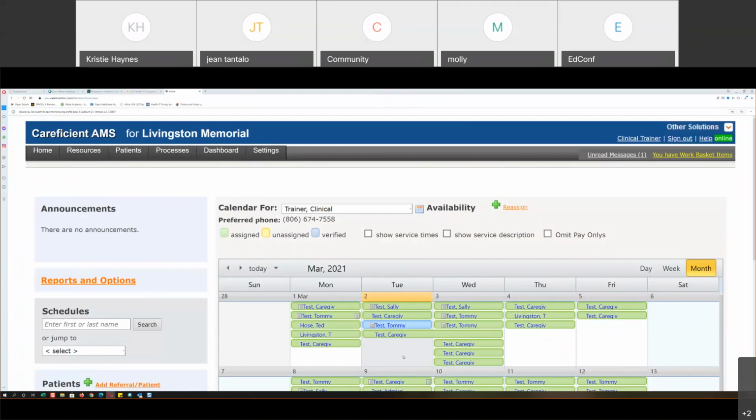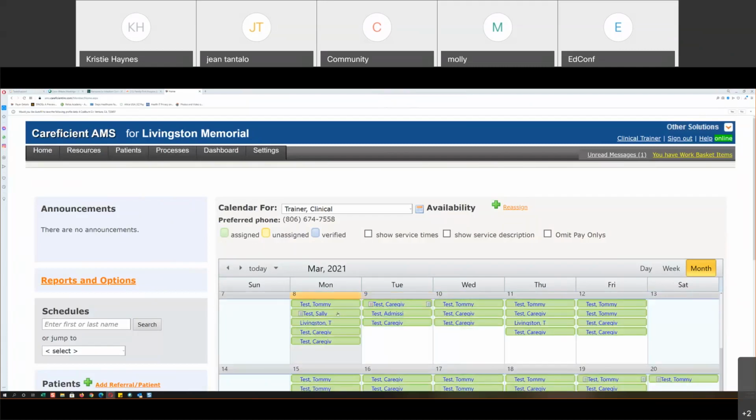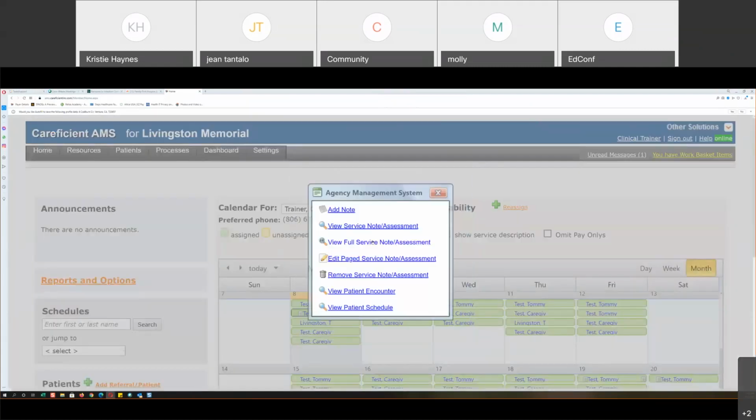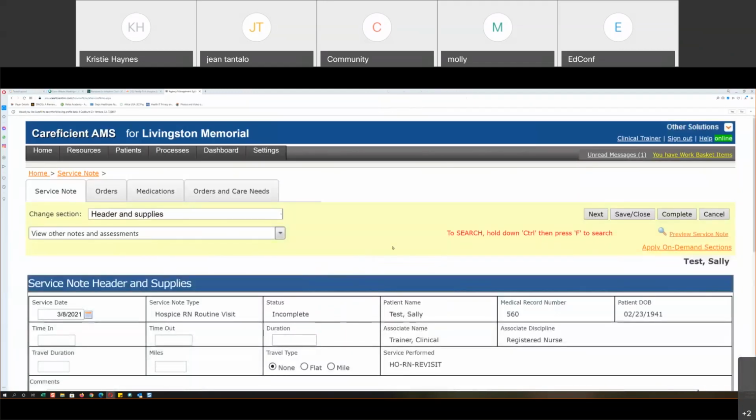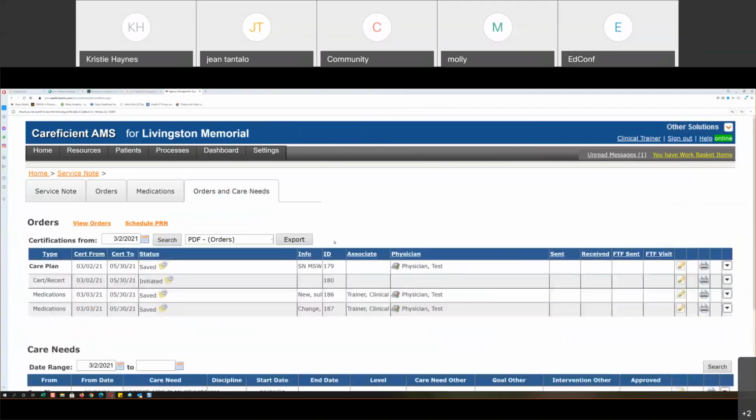Oh, I got one. Okay, so let's say that during this visit you note that the patient has had a significant decline and you are concerned about a fall risk, and you no longer want them to have a shower, you want them to have a bed bath. You can go to your orders and care needs tab. And if you recognize this during a visit, you can do it during the visit.